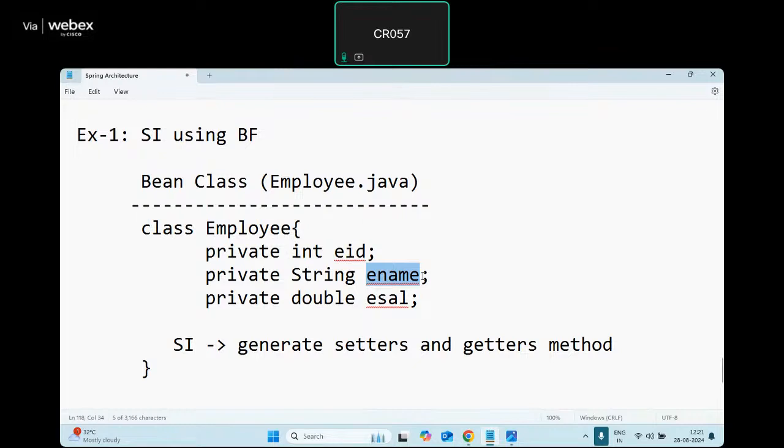To set an employee name, setter method. To retrieve an employee name, getter method. In the similar way, to set an employee salary, setter method. To retrieve an employee salary, getter method. So for every data member, you'll have two methods, one setter, one getter method. All together, you'll have six.